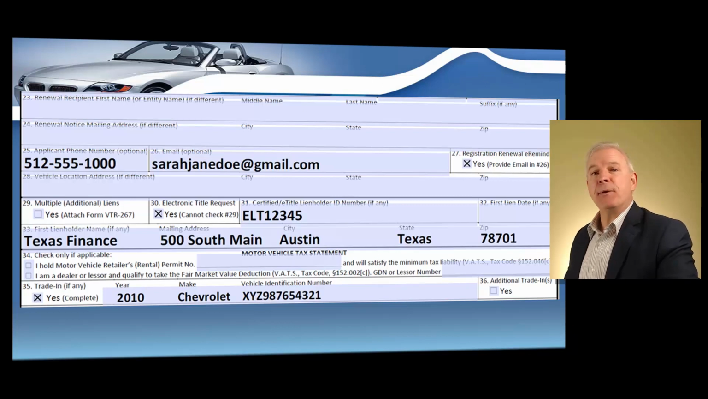And as you can see on the form, you may not order an electronic title request when there are multiple liens on the vehicle. So multiple liens would have to be released in order to have an electronic title request. You're going to enter the lien holder ID and the date, and then the lien holder address if applicable. Then you're going to check if you're taking the fair market value deduction, and we're going to discuss that a little bit later in the course.